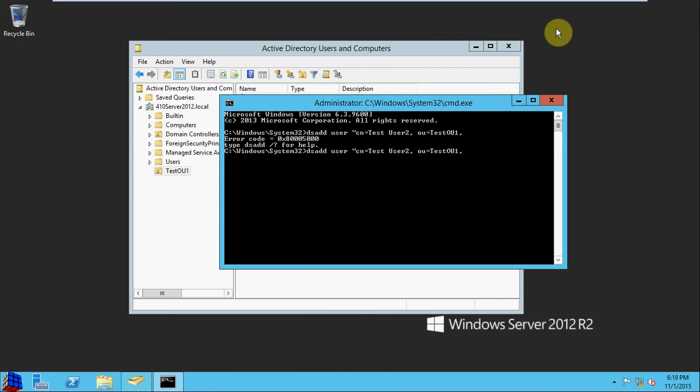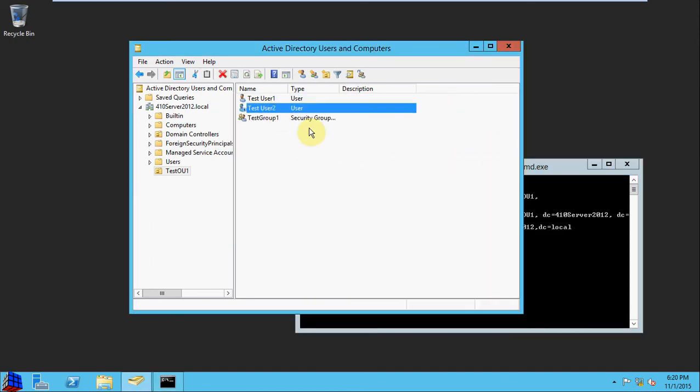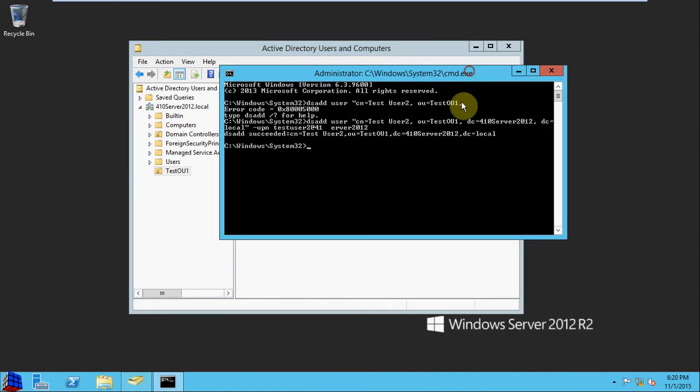Maybe I should finish that command, right? Didn't work. Let's try that again. I accidentally hit my tab key and it interrupted the command.